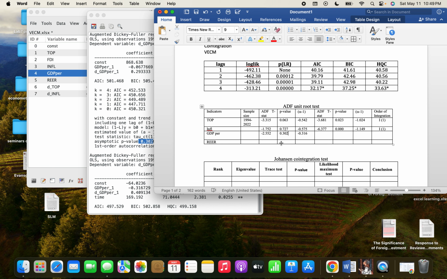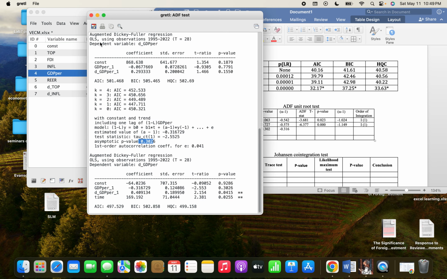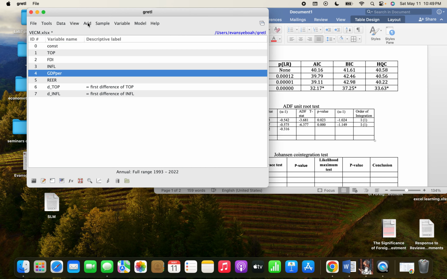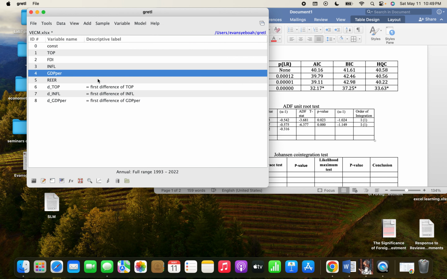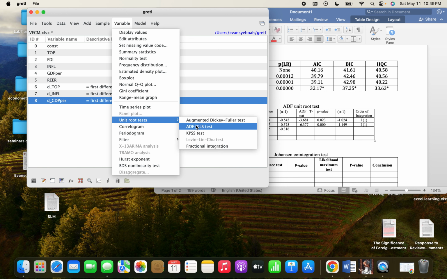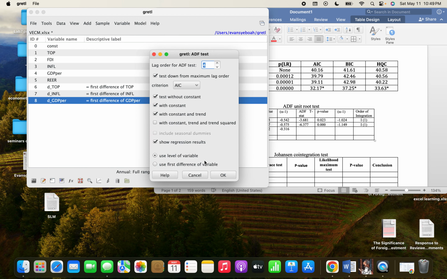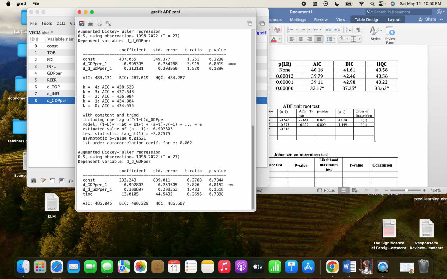So we have filled in the values at levels. I can equally take this one off by deleting it. Now let's do it for first difference. Let's go here and add first difference to this. Then we select this one and go to unit root. Try it again and see what happens. So you can see it has been integrated at first order.